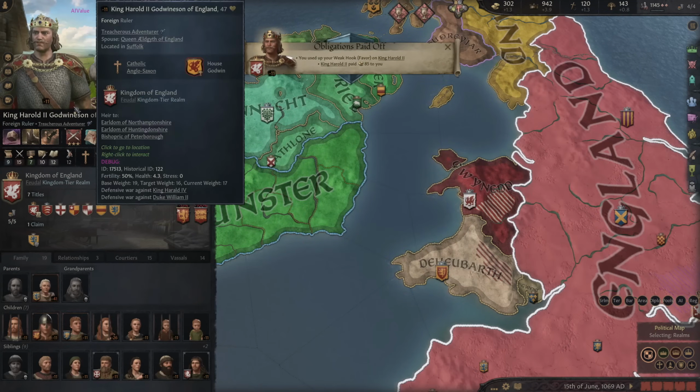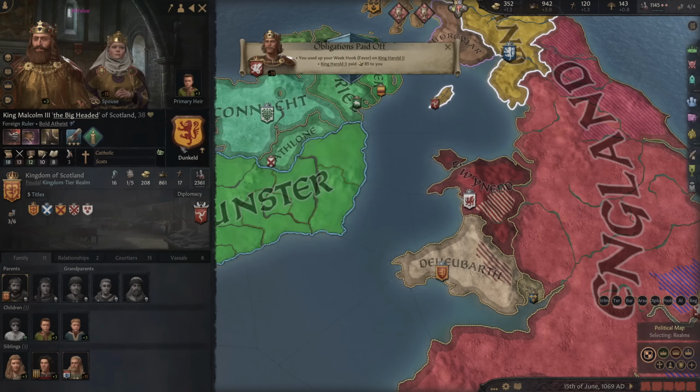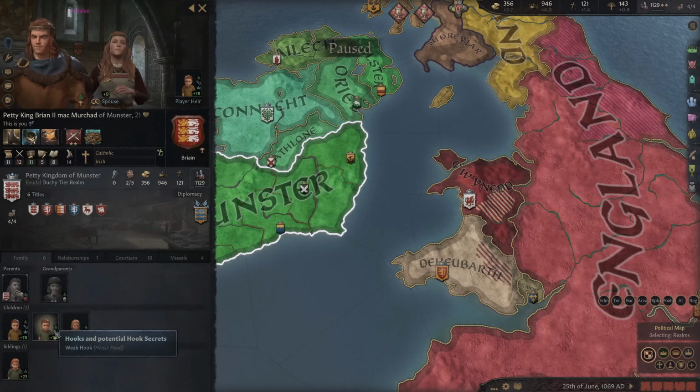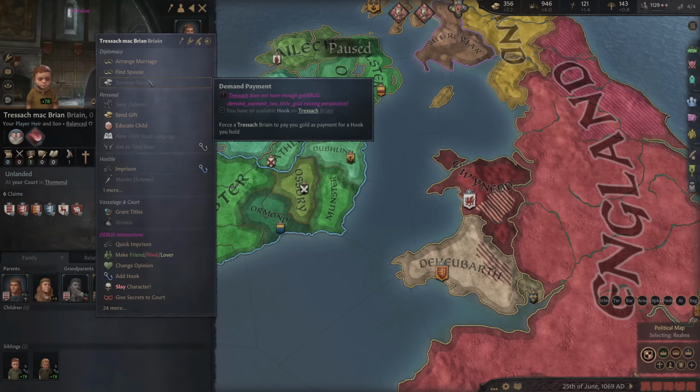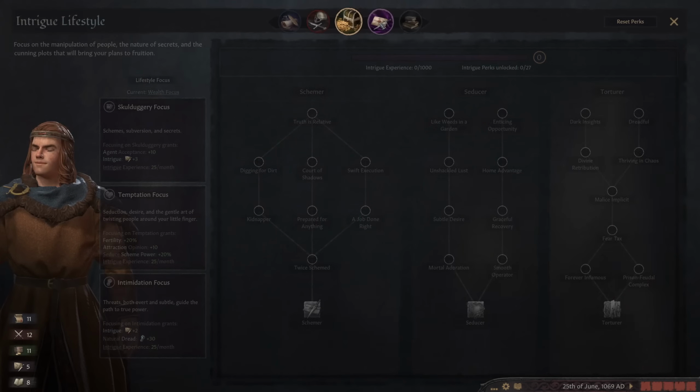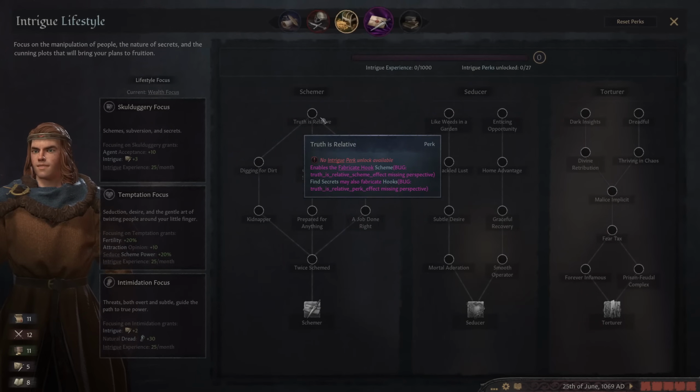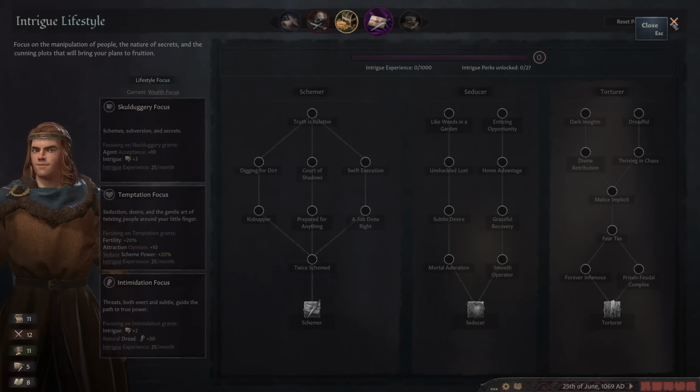Weak hooks disappear when used, versus strong hooks have a 5-year cooldown before you can use it again. Many events can give you hooks. You also get hooks as the house head. So if your children have gold, you can also demand payment from them eventually. You can also go into the intrigue tree for the Truth is Relative perk to fabricate hooks on people.